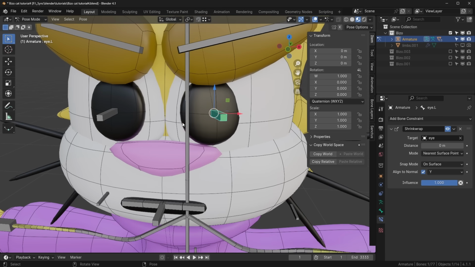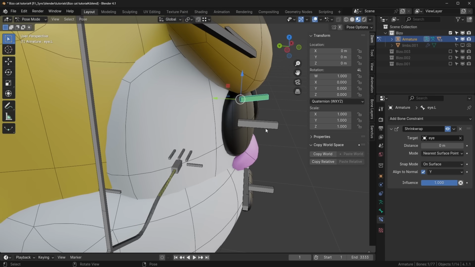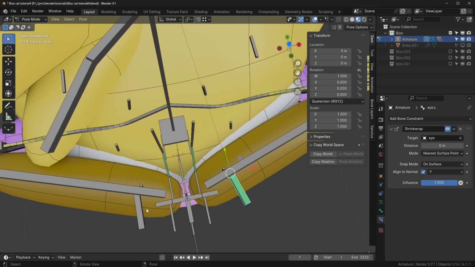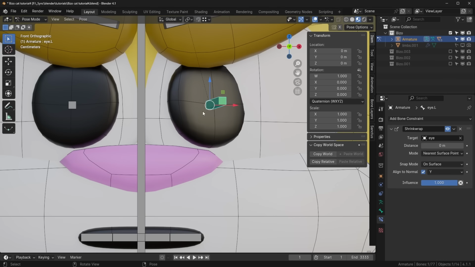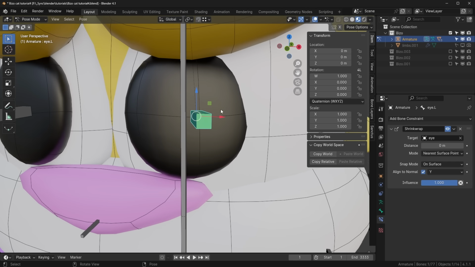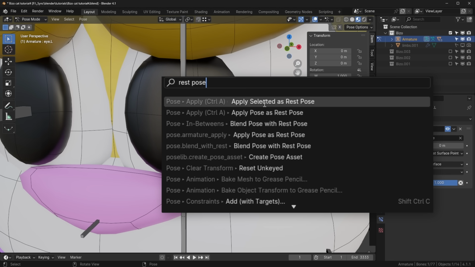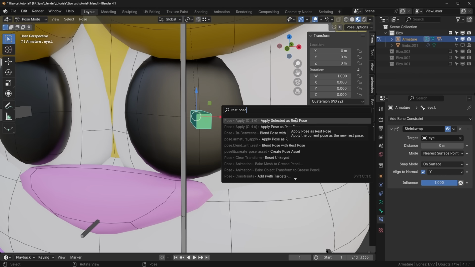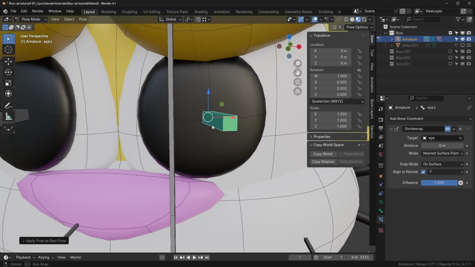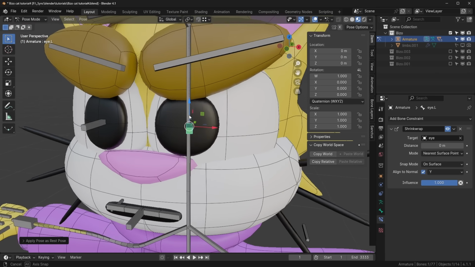Right now it's looking a little weird because the bones are completely straight like this, but our eyes are not actually angled in that direction. An easy way to fix this is making it so that the position of this bone is its default position. And the way we can do that is by applying it as the rest pose. So we can just press F3 and look for rest pose. And you can see we have apply selected as rest pose. When we do that, the eye will snap back to its default position, but the bone will stay the same.